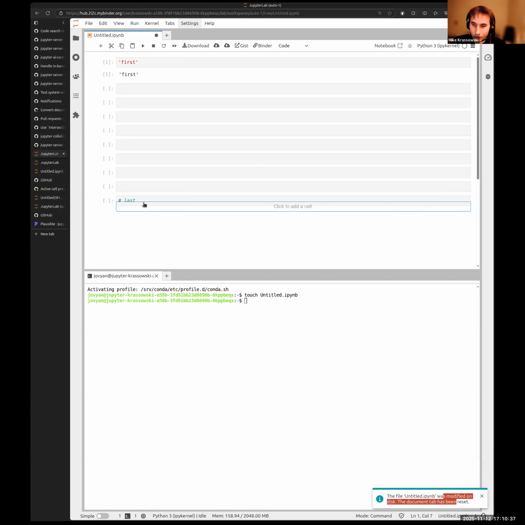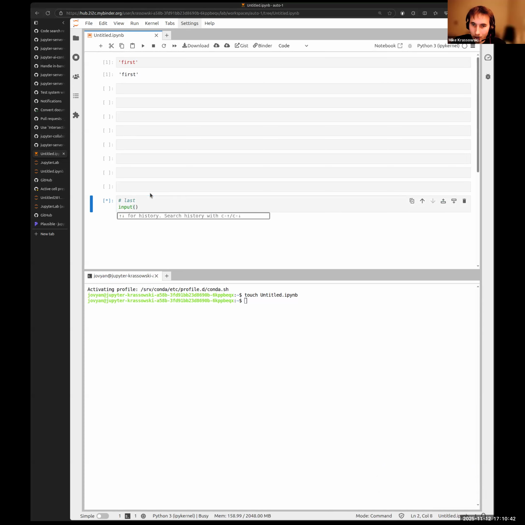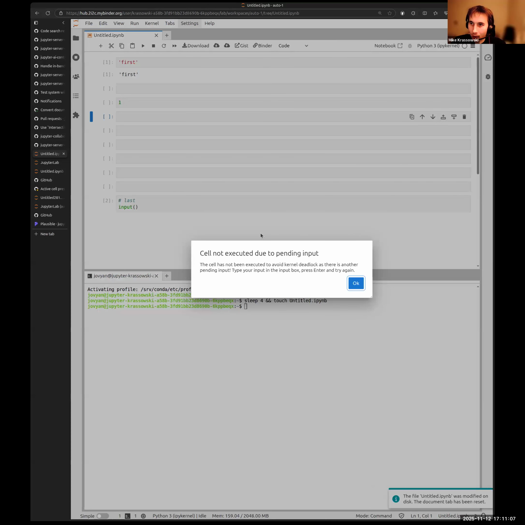Now, it is not foolproof, because if I start typing something here, let's say I type D, and first I set sleep to 4 seconds and then touch. 1, 2, 3. Okay, it actually didn't delete all my cells, but it did remove the input. And if I try to run another cell now, my kernel is deadlocked. I cannot do that. I have to restart the kernel because the input that I had disappeared.